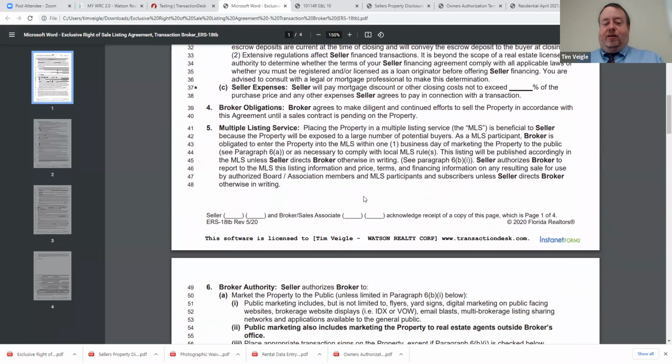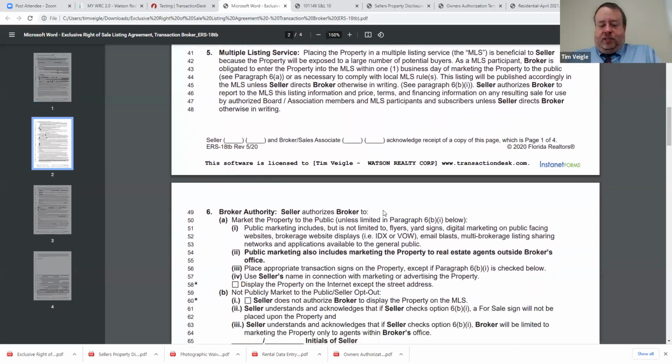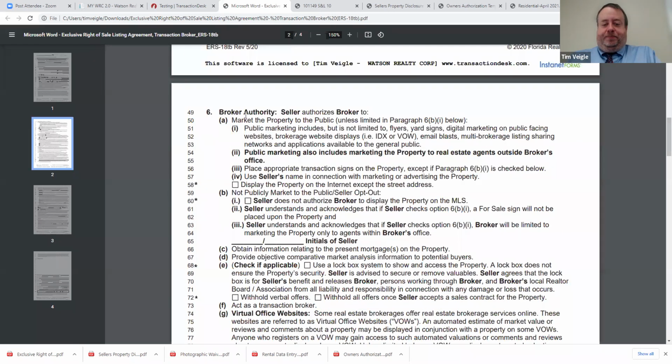Then it breaks down what the multiple listing service is, so that we're going to be placing this property in the multiple listing service. It's beneficial to the seller because this is what's going to get you all the exposure to help get this property sold. As an MLS participant, broker is obligated to enter the property into the MLS within 1 business day of marketing the property. So whenever we market the property, like I start posting stuff online and things like that, it has to go in the MLS within 24 hours. That is the rule.